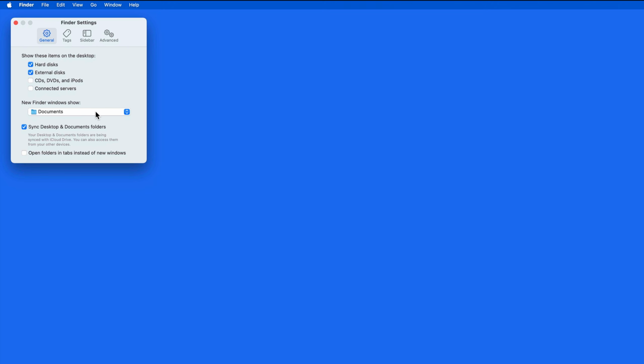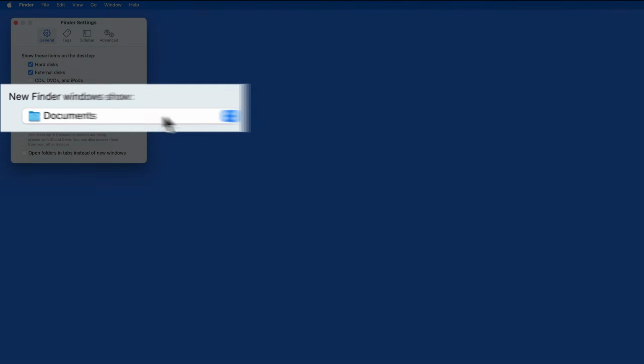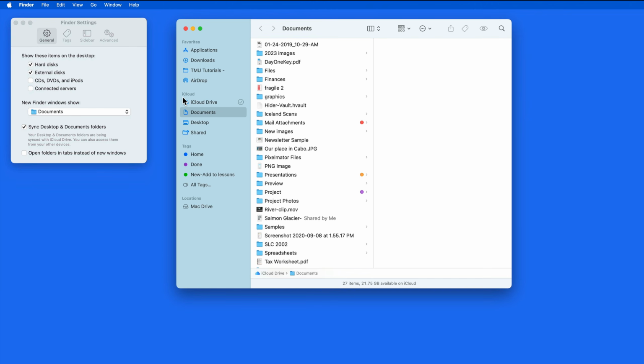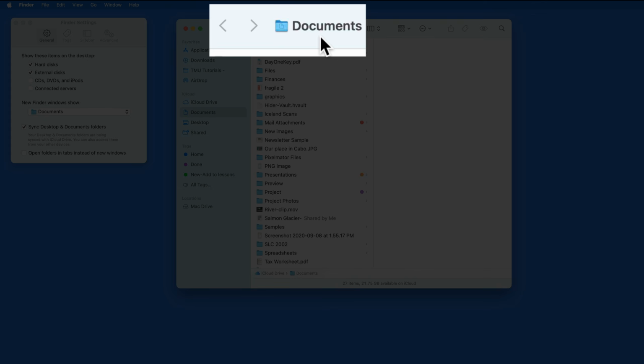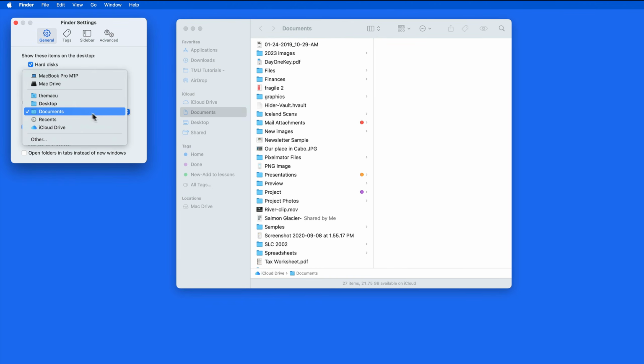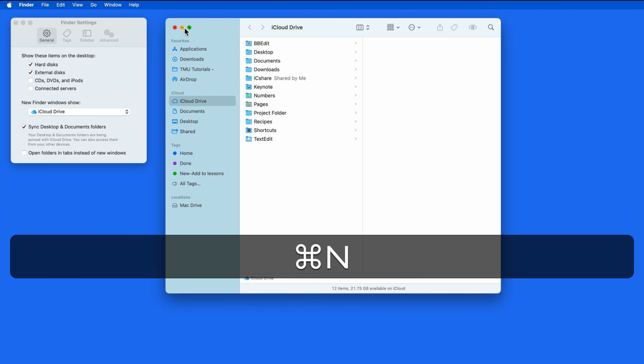Also from here in the General pane, we can set what a Finder window will display when first opened. Currently, this is set to our Documents folder. Use Command-N to open a new Finder window, and the contents of the Documents folder is displayed. Switch this to iCloud Drive, and the next time a new Finder window is opened, the contents of that folder is displayed.